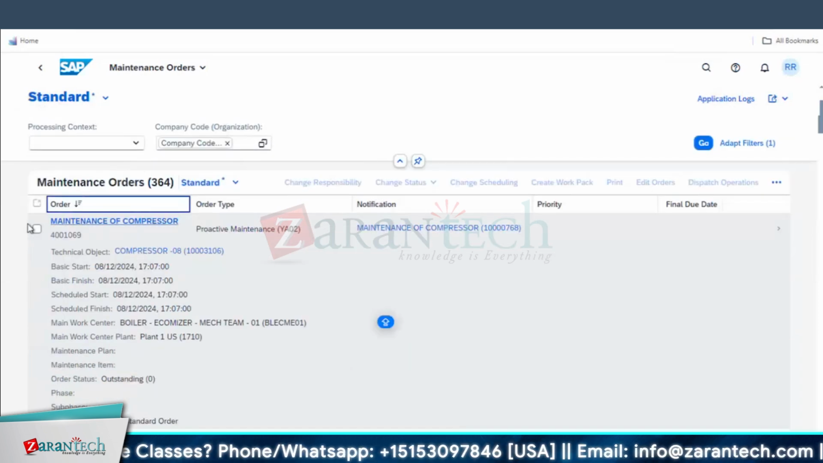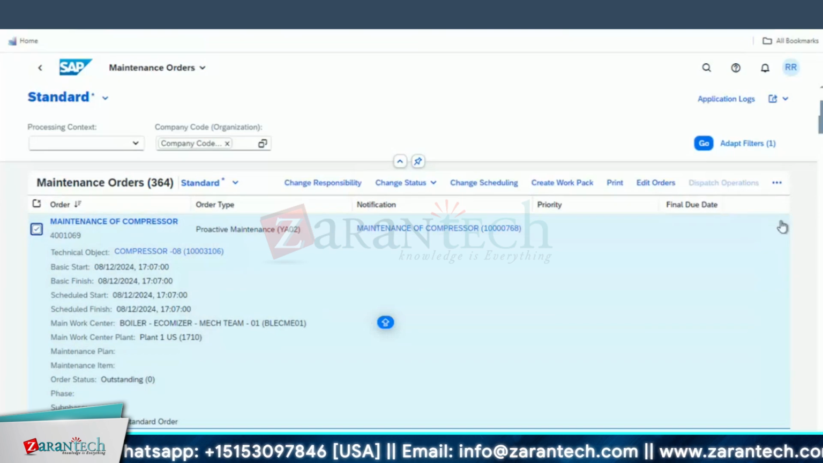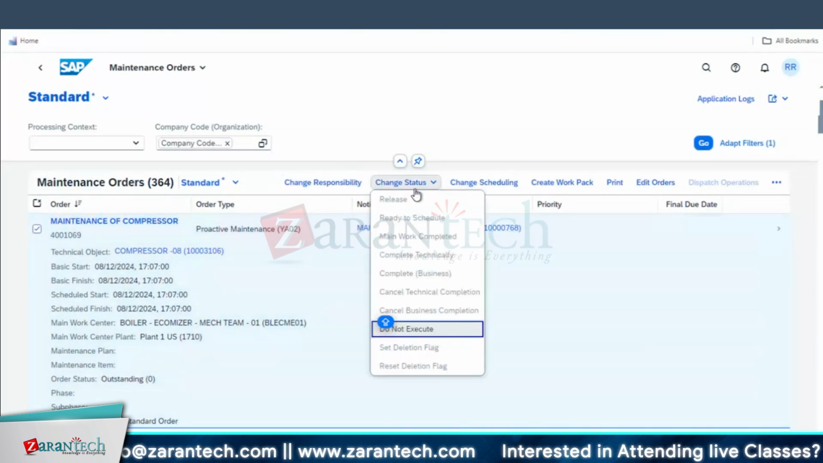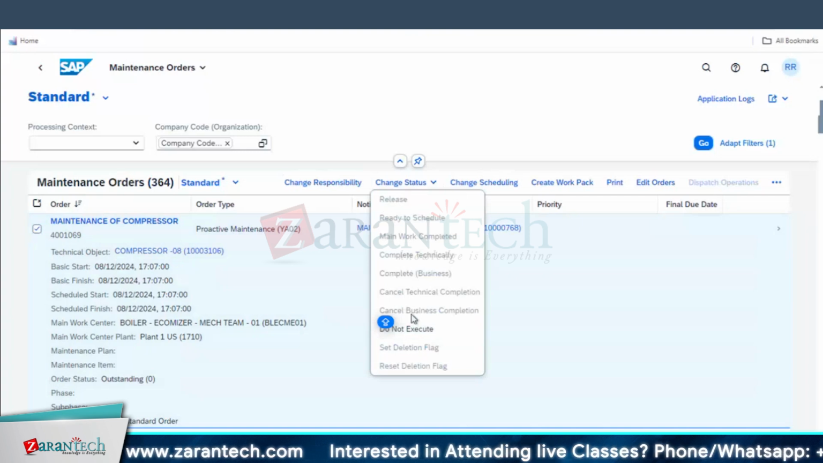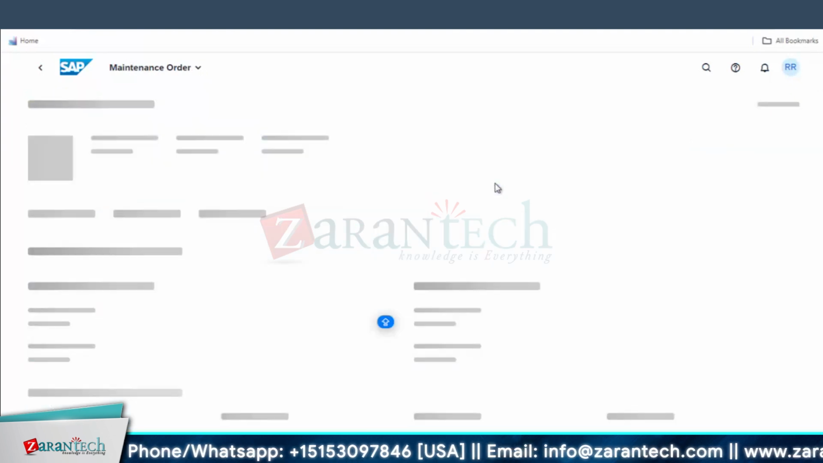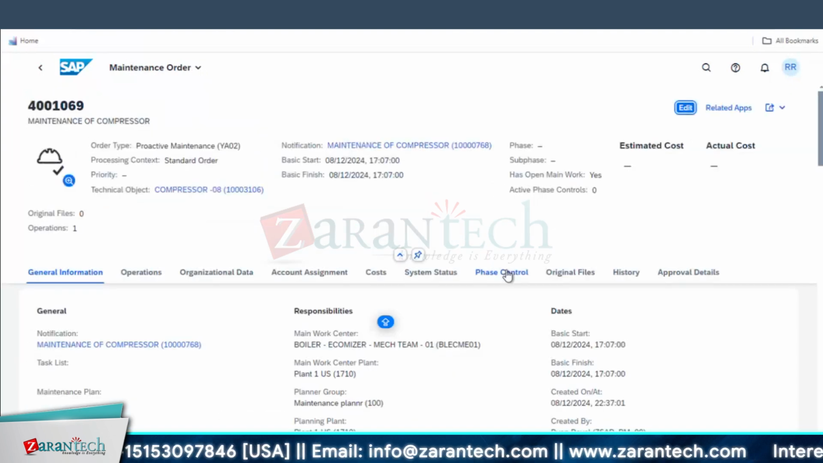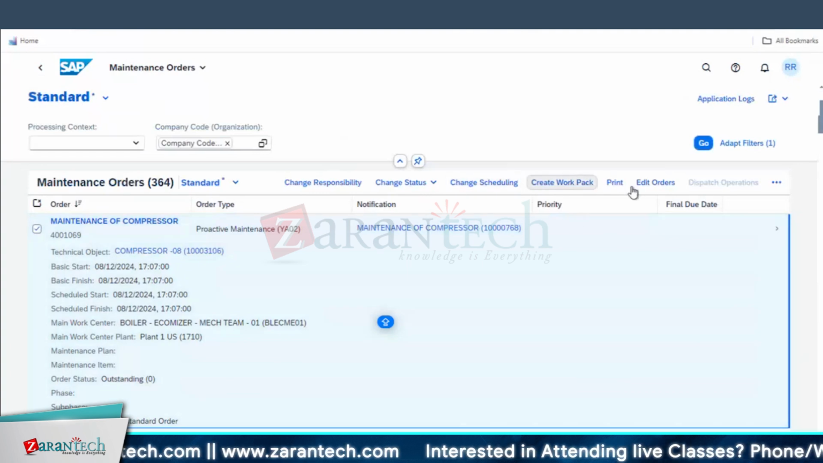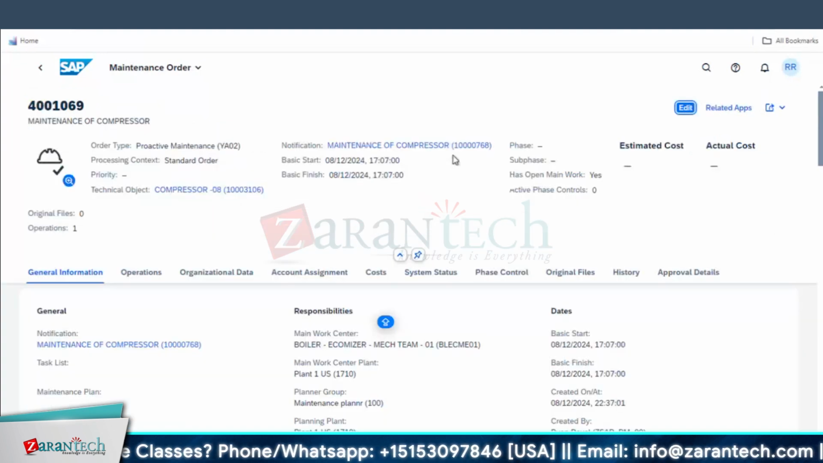Then select this. See, from here you want to change any responsibility, change the status. See here, it is not activated. If you want to set it directly to do not execute this particular order, we can set it, and you can change some scheduling. Come back here. You can change this or create workpack, print it, edit orders, all those things. So multiple. I'm going from here, this arrow mark also, you can go for here, order. So now we are in find maintenance order.